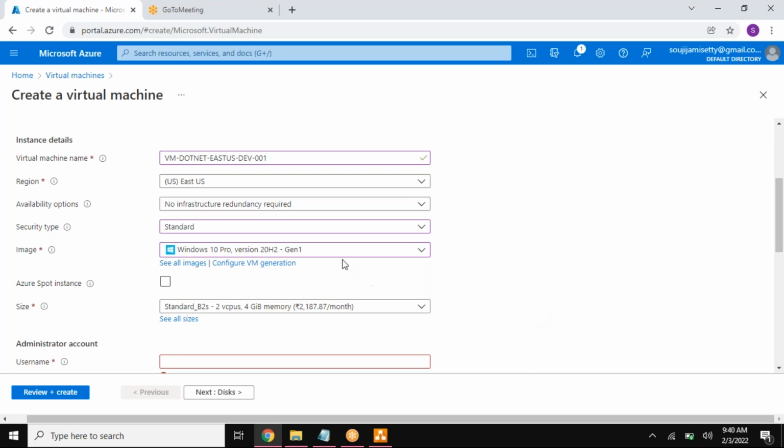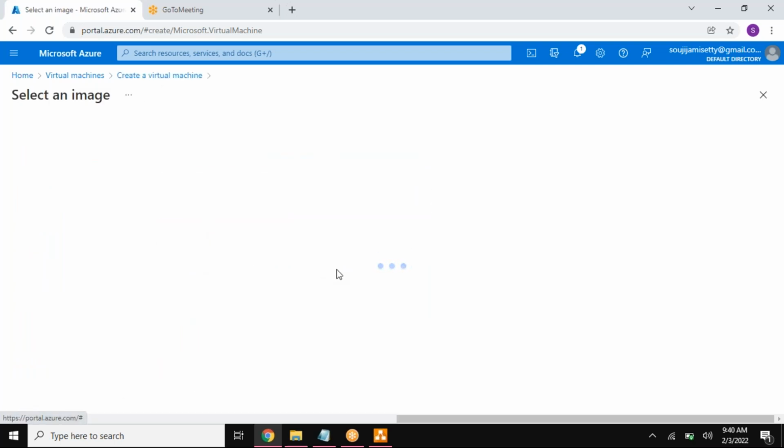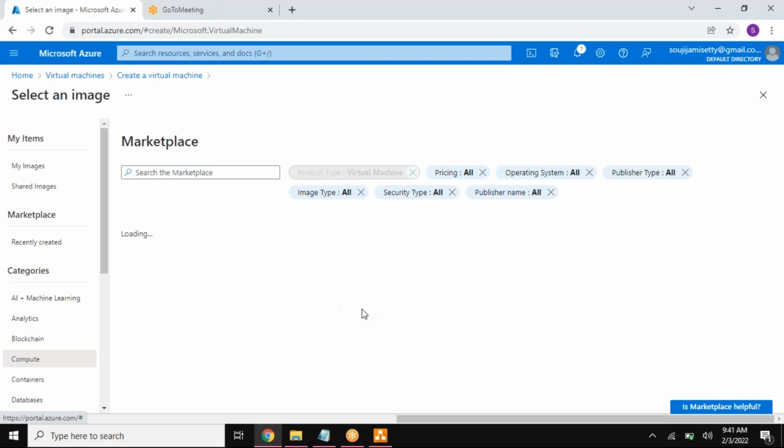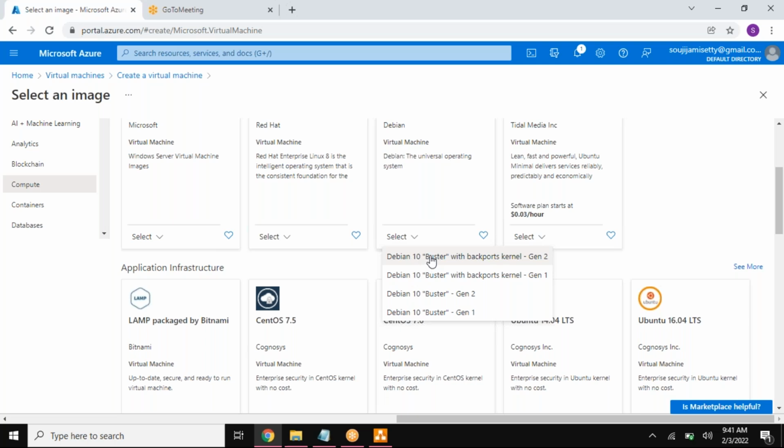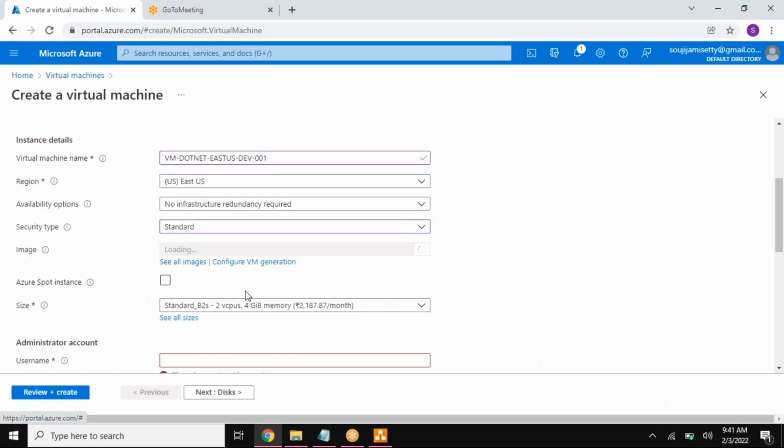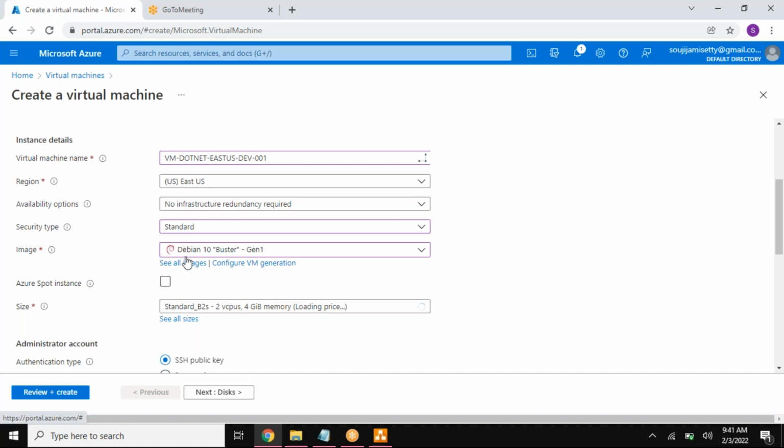And if you want, yes, go ahead and choose other things as well, not only Ubuntu. Suppose I choose Debian. For Debian I have multiple versions, so I can choose one of them. Choose Debian, not a problem. This will create a Debian operating system.